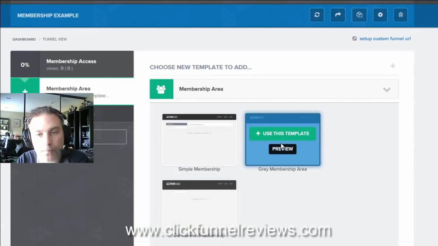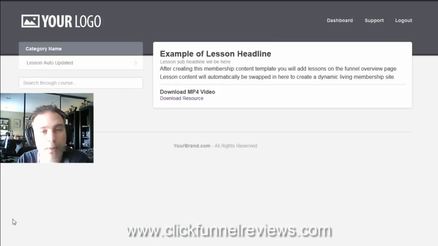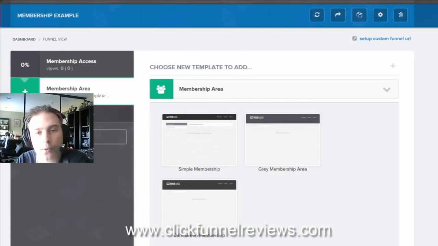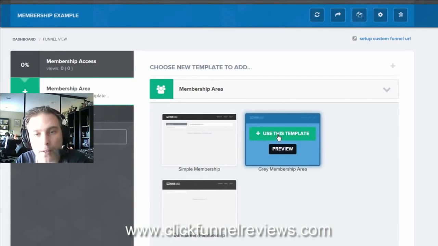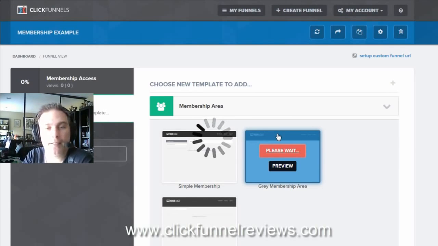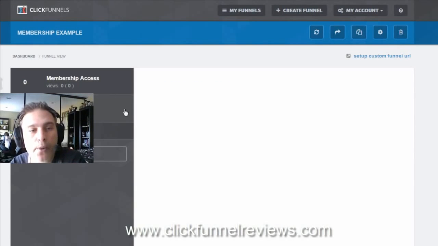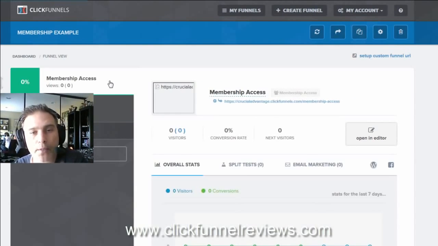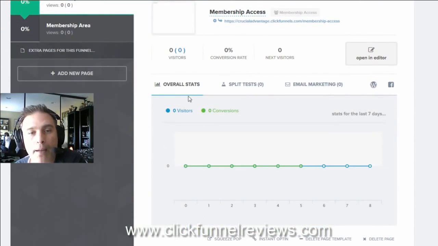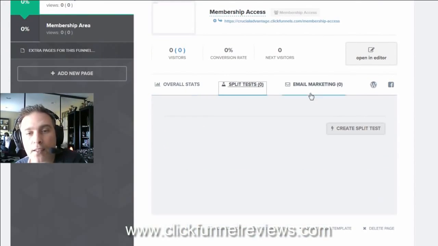I'll use this. Let's preview this membership page. Okay, this is what my membership page is going to look like. So that's fine. I'll just use this gray one. So I go ahead and select my template. And just like with my previous videos, once you select the template, it gives you the ability to go in there and not only edit that page, but be able to track all your statistics and split tests.